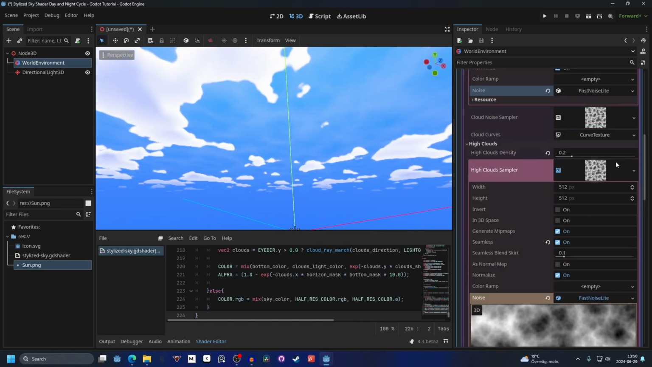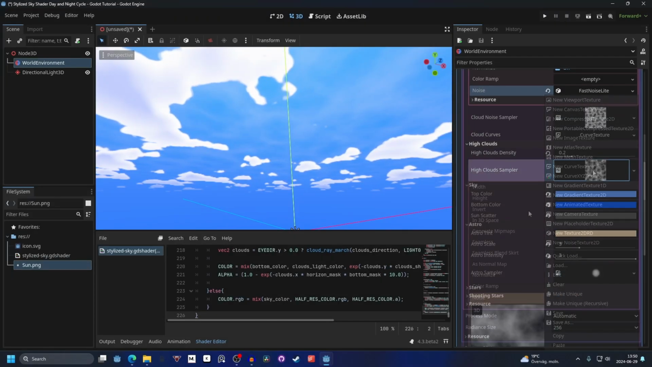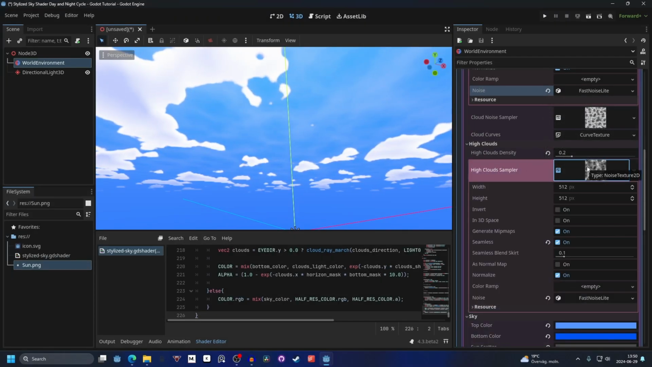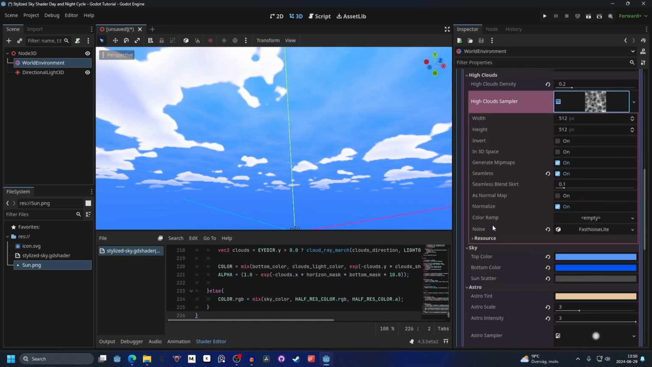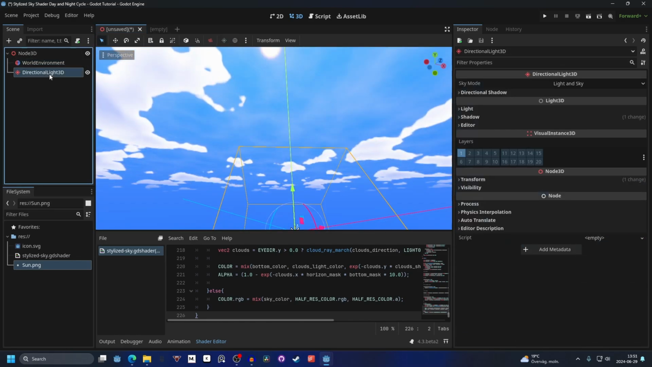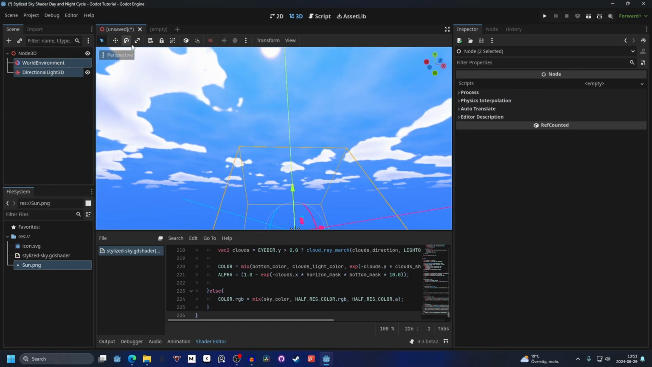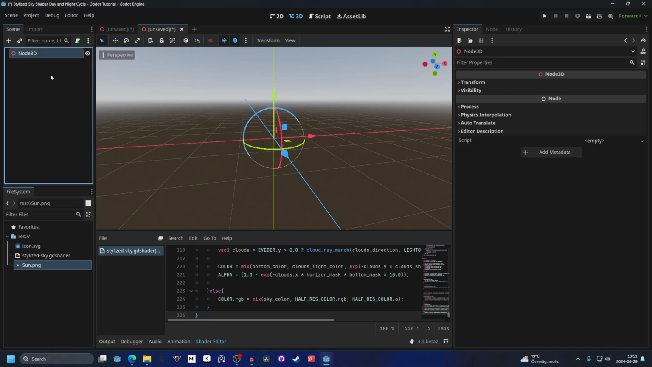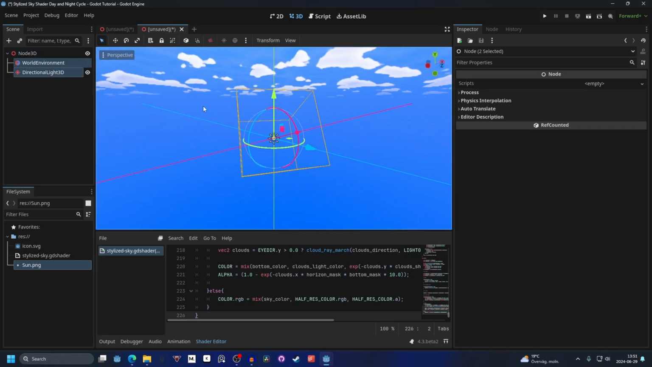If you don't want them to be linked, click on this little drop down arrow, make unique recursive, and that will make the noise texture 2D unique, and it will also make its fast noise lite unique, so they won't be linked anymore. I'm gonna copy the directional light and world environment and make a new 3D scene and paste them onto the new 3D scene.